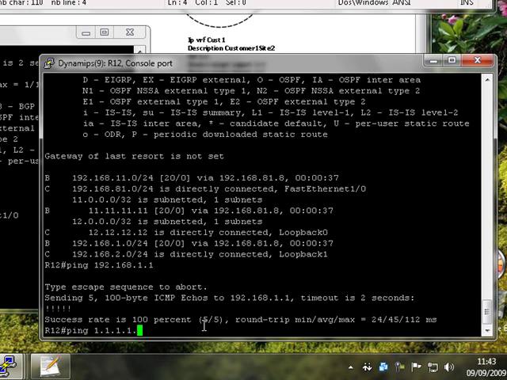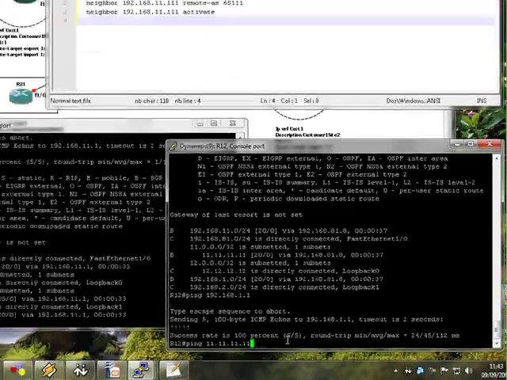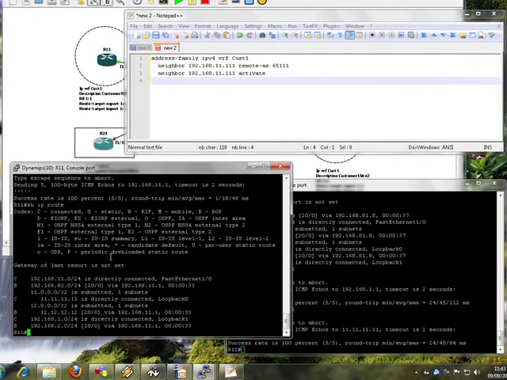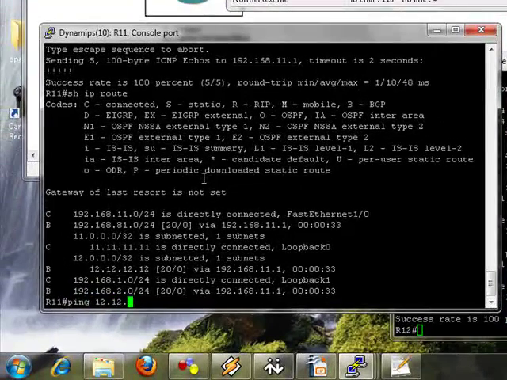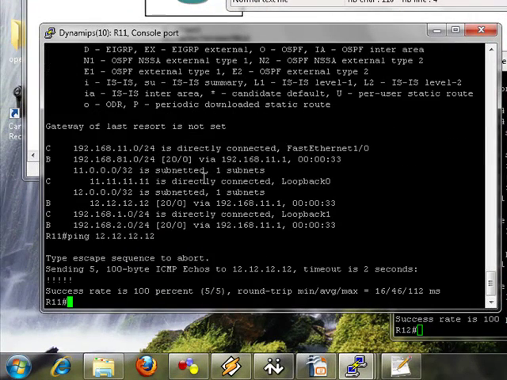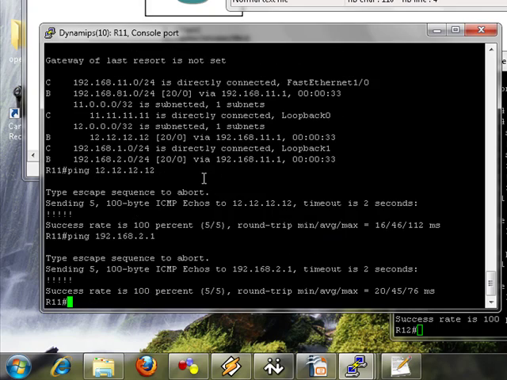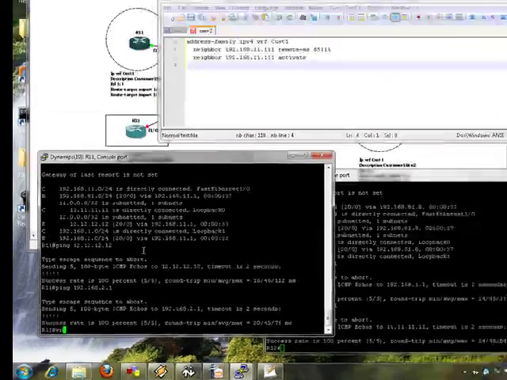We can also try the loopback address. If I can actually type 11s. There we go, and back the other way. Let's do a ping 12.12.12.12. Good, and let's do a ping 192.168. What is it? This is site 2. Good, okay, let's write those.